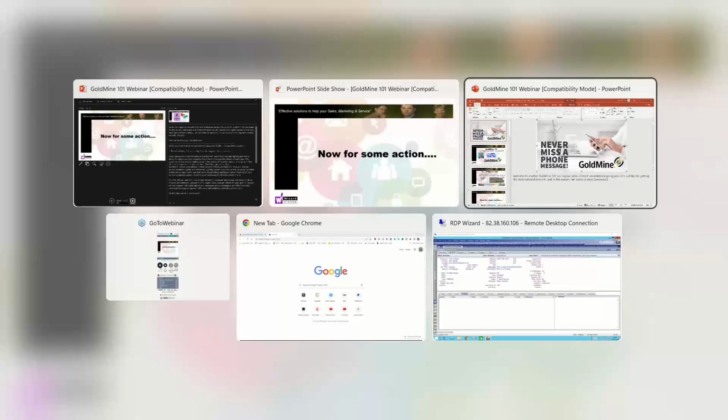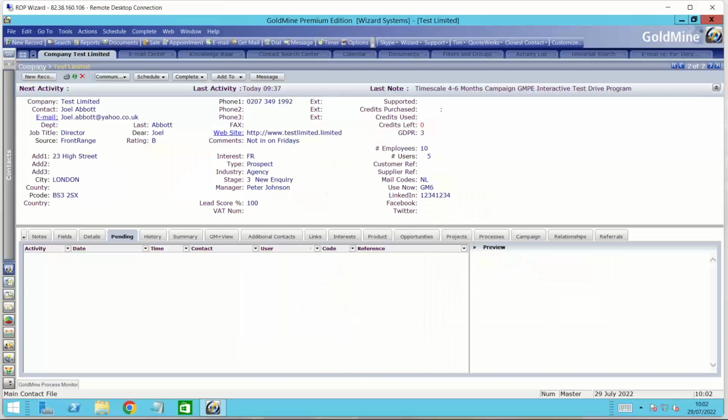Okay, let's go into GoldMine and cover a simple way of passing phone messages from one GoldMine user to another GoldMine user. Well, there are three routes to this. As in most things in GoldMine, there's quite often more than one way of doing something. But first of all, you must have the relevant contact record in front of you that it relates to. That's going to be a lot easier for you, and we start with that as step number one.